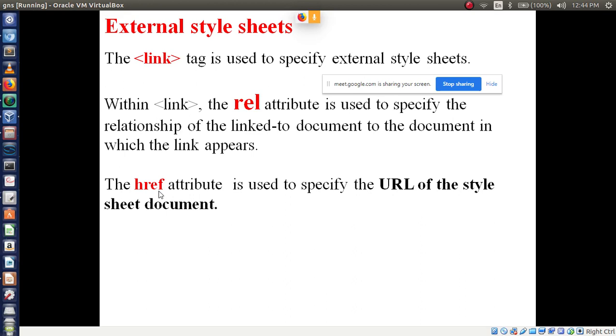Okay, let it be. I already told this href tag in the previous class. So to apply this external style sheet, here we have to use the link tag. Then within this link we have to use one more attribute. That attribute name is relation, REL. This attribute we have to use to specify the relationship.